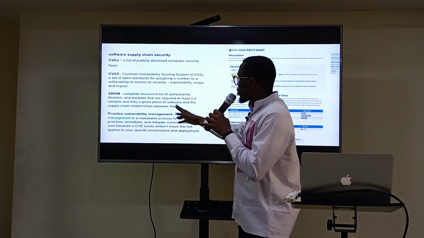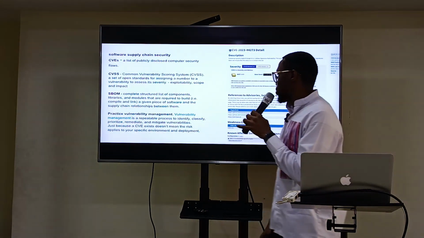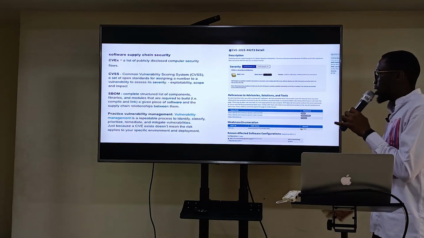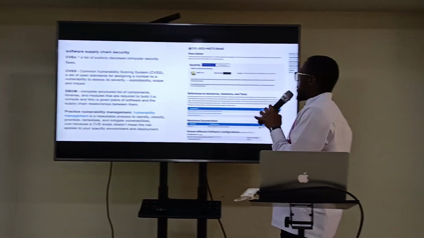And I think this is us trying to practice vulnerability management, where we have to identify what we want to prioritize, what we want to remediate, and what we want to mitigate, right? So that's it.